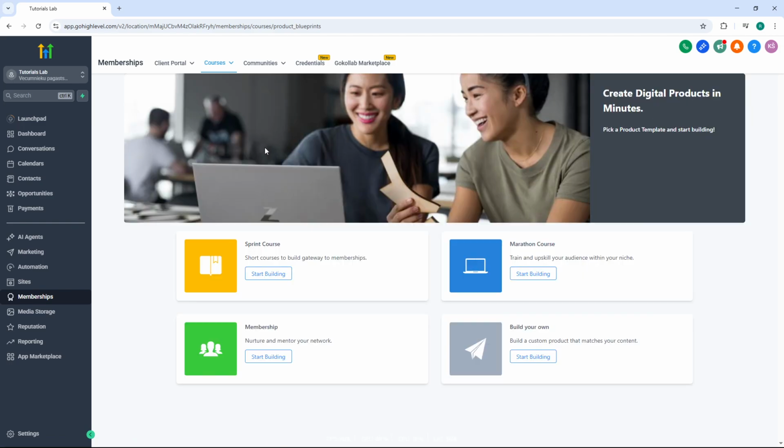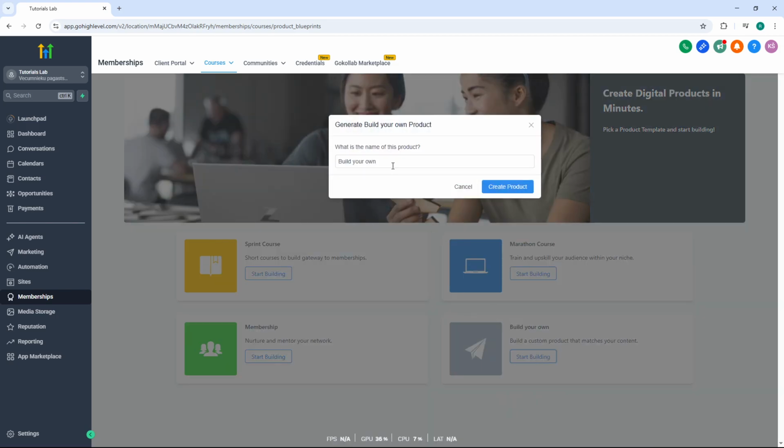Next, you'll be prompted to choose the type of course structure you want. GoHighLevel offers several templates like Sprint, Membership, or Marathon course, but since we're creating a custom knowledge base, click on the option named Start Building. This gives you full control over how your course is organized.